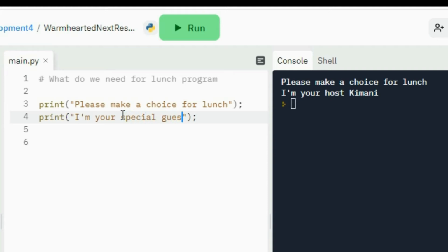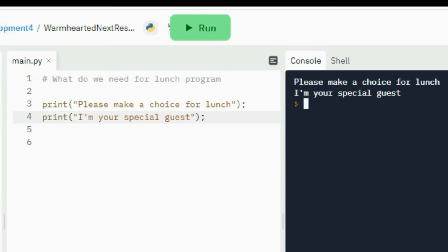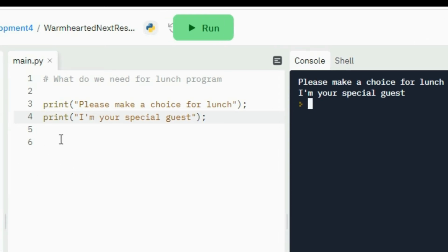So we're changing the words to say special guest, and when we run the program, it'll do exactly what we typed. And that's the message that it will display. Alright, so let's now look at a more complete program. So we'll just restore the code that was there before.